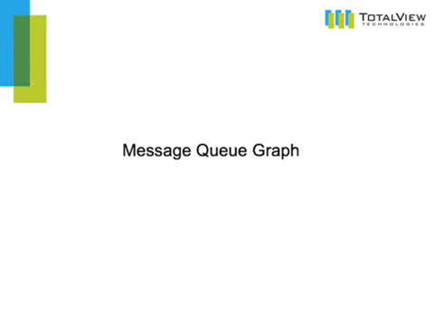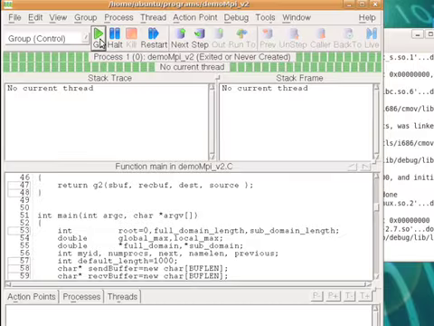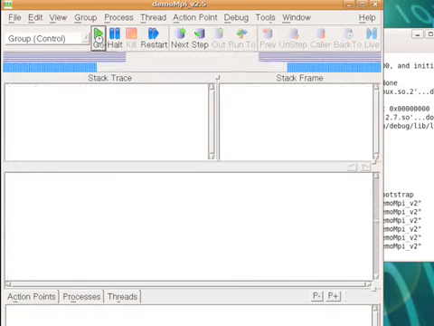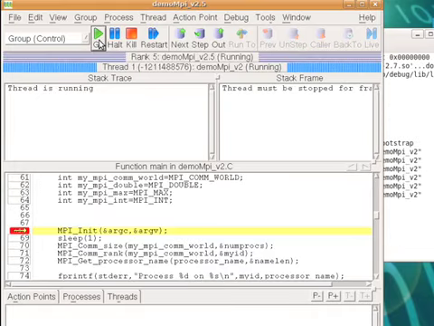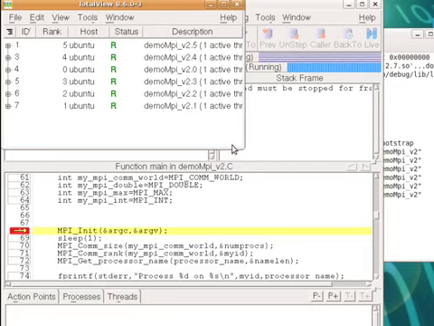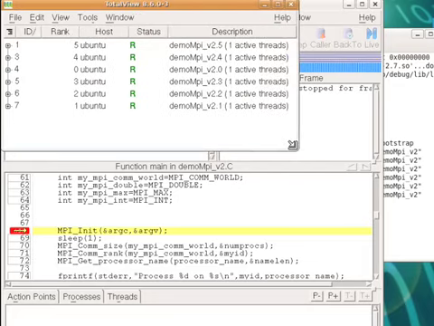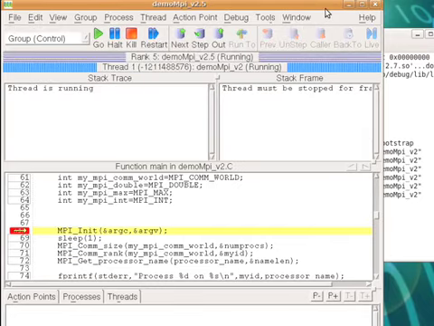TotalView provides a tool called the message queue graph, which can be very useful in your MPI program debugging. Here's one example. We have a program that would be running like it normally would, and we could take a look at the status of the processes and see that they're running fine. And we can verify that everything seems to be running fine, except that the program appears not to be running to completion.